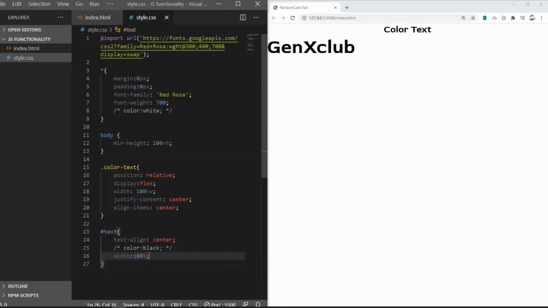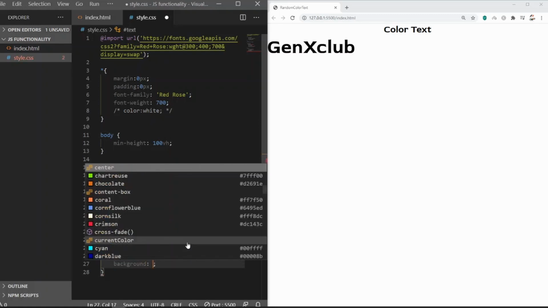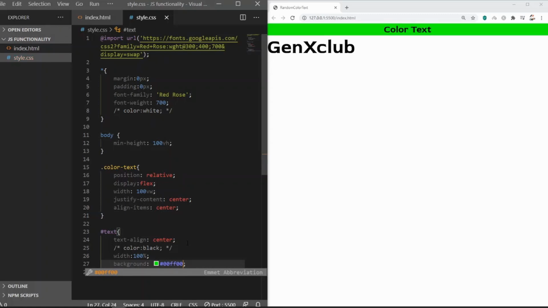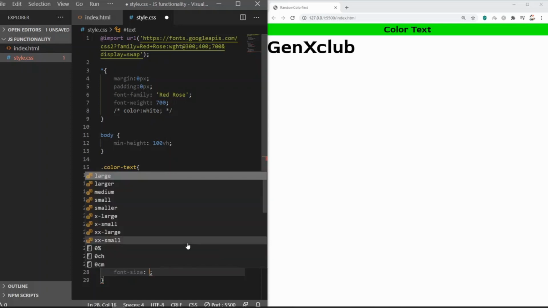So let's set the width to 100% with the background of hash 00ff00. It's green color. So now you can see it looks better on the top. Let's give it a font size of 40 pixels.